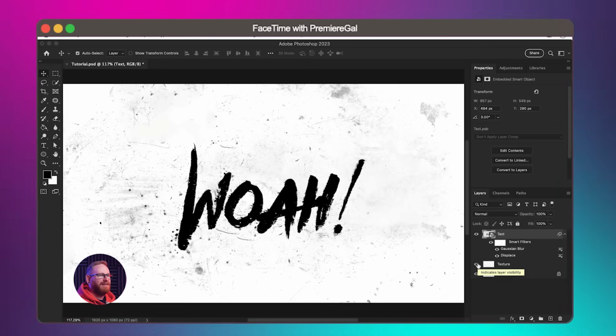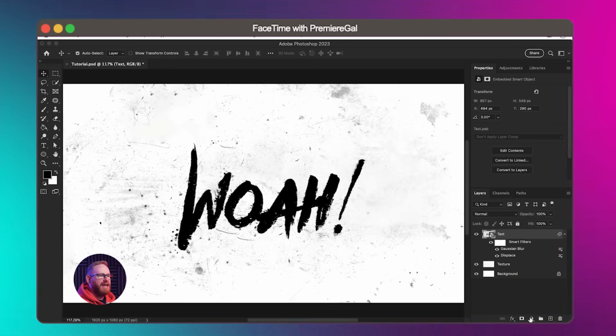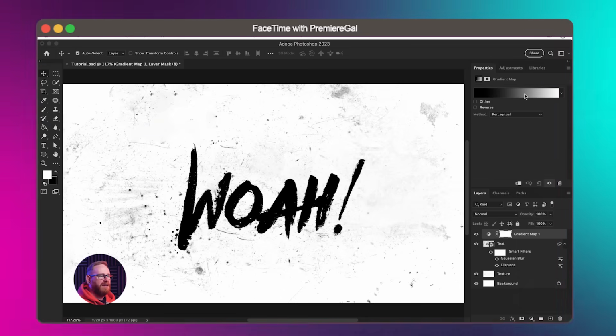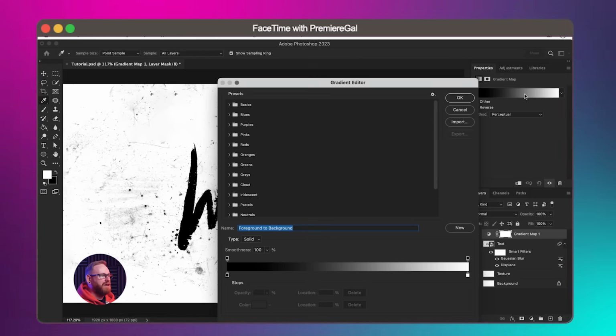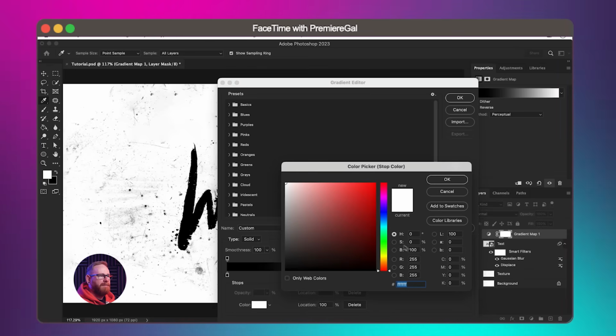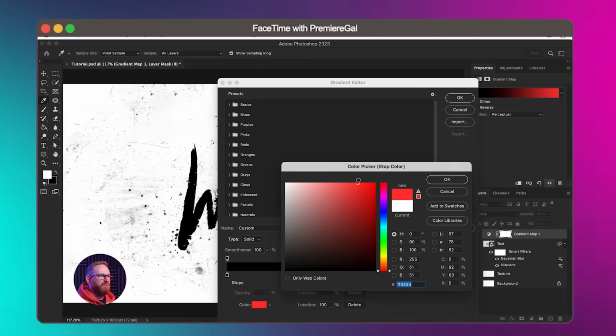At the moment, the colors are black and white, but I'm going to add a gradient map. So let's do that in the bottom right corner. Click on the gradient slider. And what this enables me to do is remap the black and the white in the image to two different colors. So the black is great, I love that. But what I'm gonna do is double click on the white and we'll change this to a red.